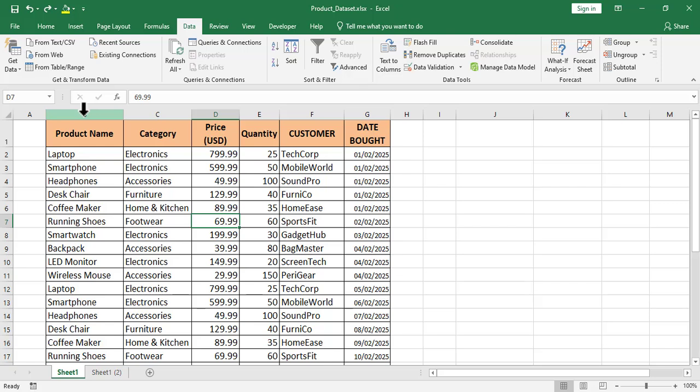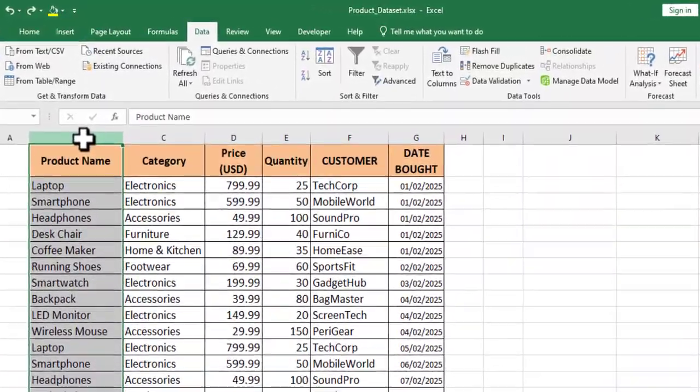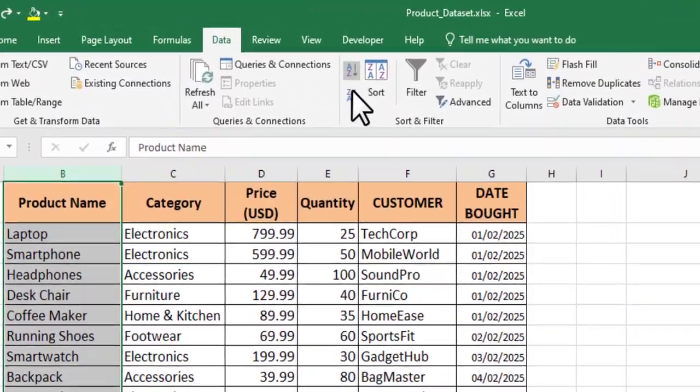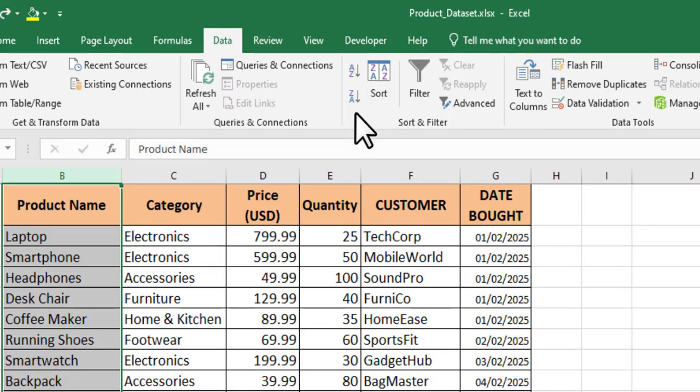So now, what is sorting? Sorting helps organize your data in a meaningful order. Now, I'm going to show you how to do the sorting. First of all, you need to select the cell or the column that you want to sort. So I want to sort column B. So I'll select column B, then select any of the sorting options.